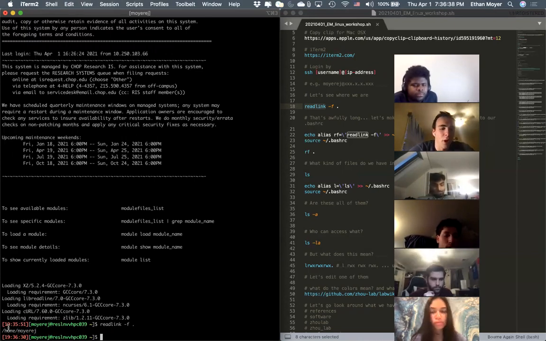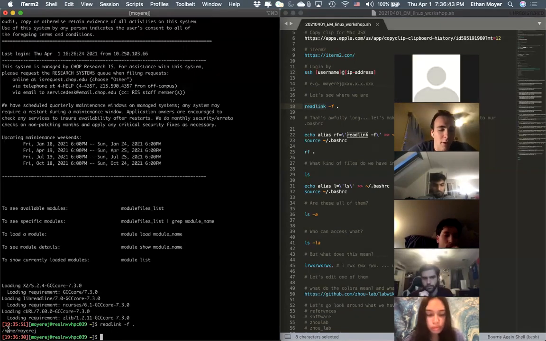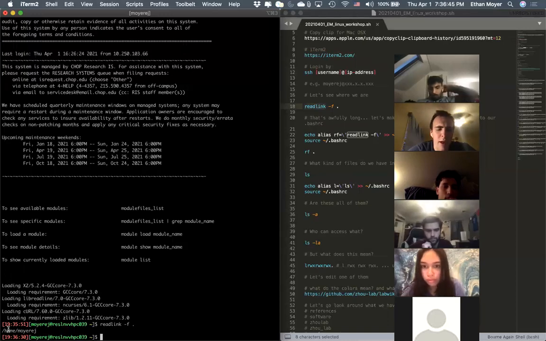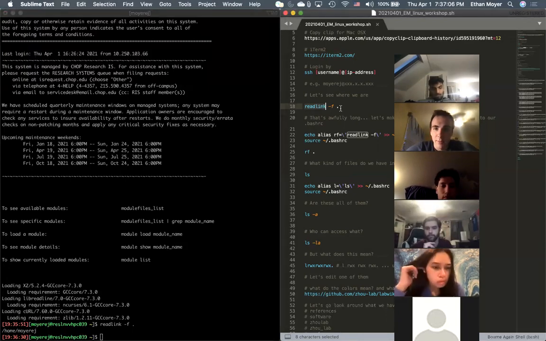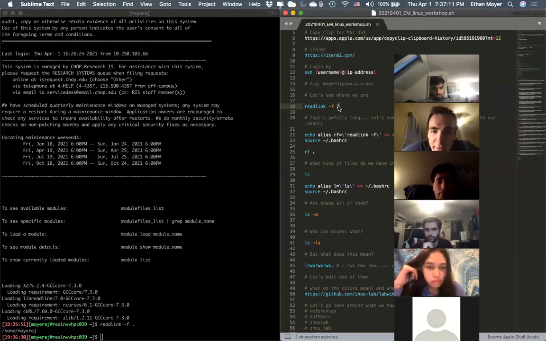If I were to go to the home directory, I would notice that everyone's account is under there, and that's because in the server, all the file drives are connected. So it's important that when you're navigating through the files, you stay within your home directory. This readlink -f indicates that it's a file, and this dot indicates that that's your current directory. That's just something in Linux.